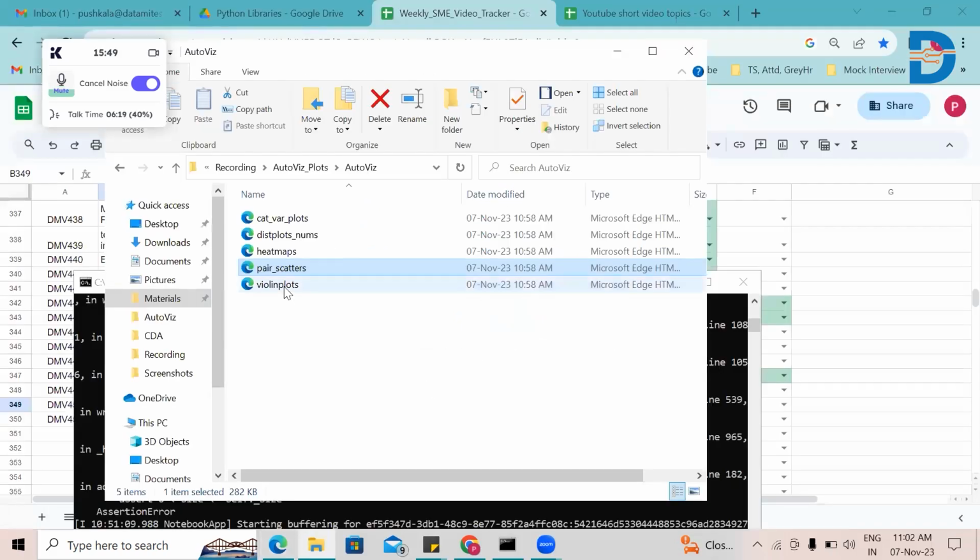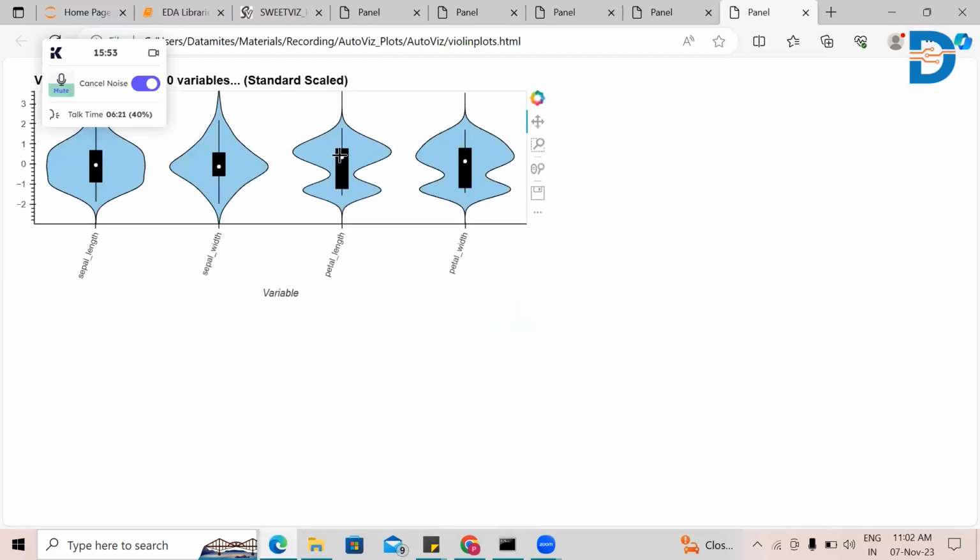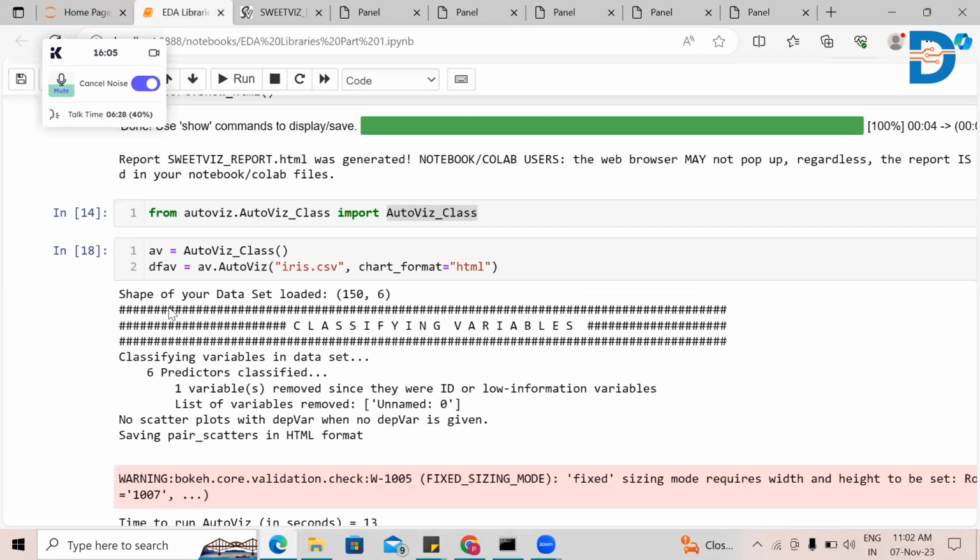And finally, I'm going to the violin plot. In the violin plot you see the box plot on the inside, and on the outside you see how the data is distributed. For all the continuous features, you see this violin plot. So that is what AutoVis does. You will see a set of plots and you can go inside and analyze them.